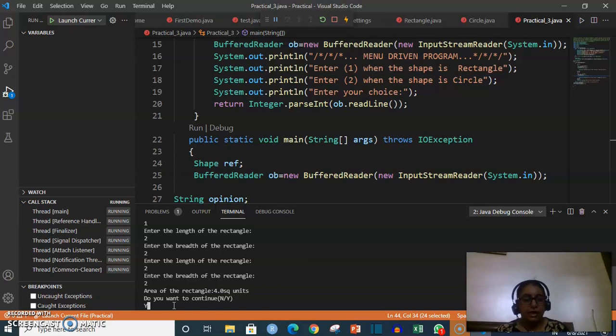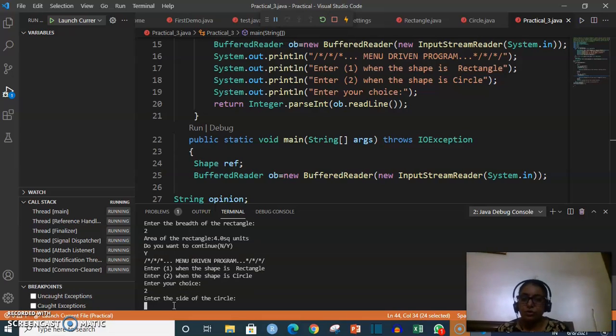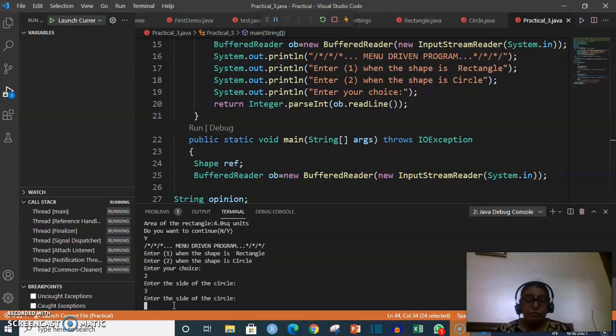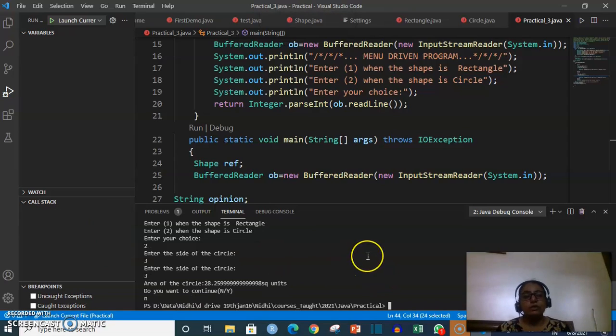I will just say yes, I want to continue, and I will now choose step 2, that is, side of the circle is 3. You have to find out why it is asking me side 2 times, and it will show me the pi r square value of the circle, that is 3. So this is how it is executing. So now I will just say no. Now this was how you have to execute your program in Visual Studio Code.